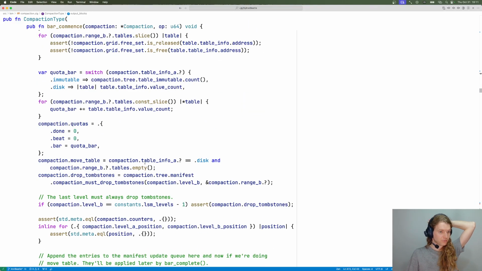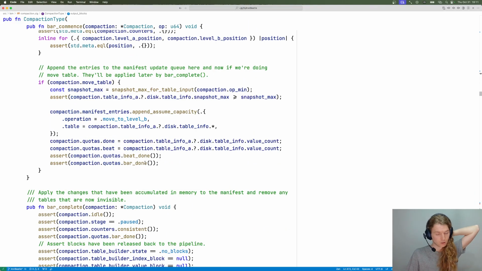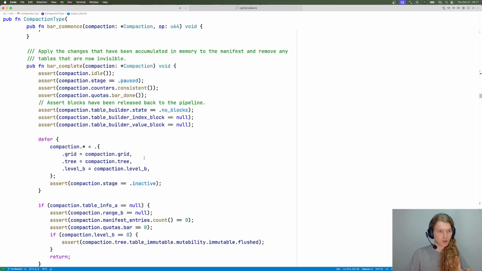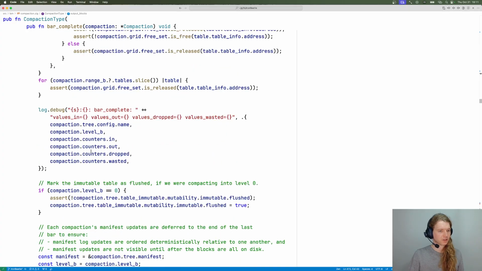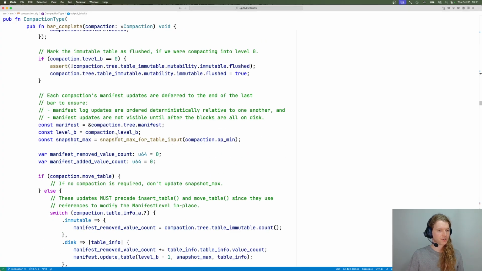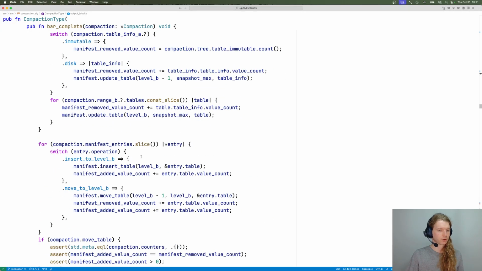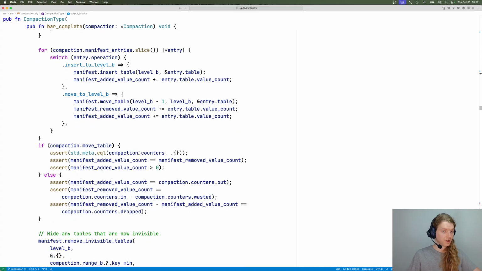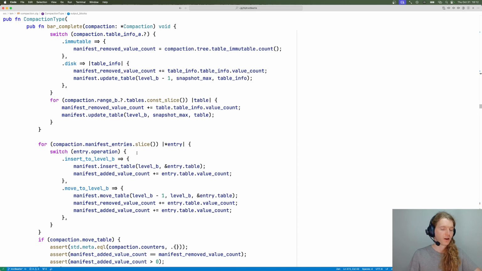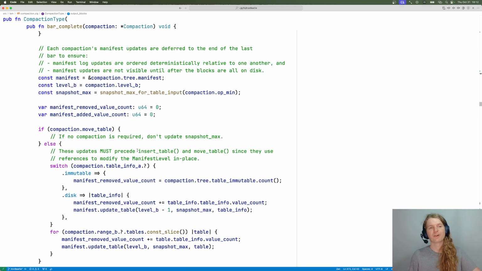I'm wondering if that is all about compaction. Well, there is the bar complete stuff, where we apply changes to the manifest and whatnot, but that is not really changed since the original. Actually no. There is one last thing.